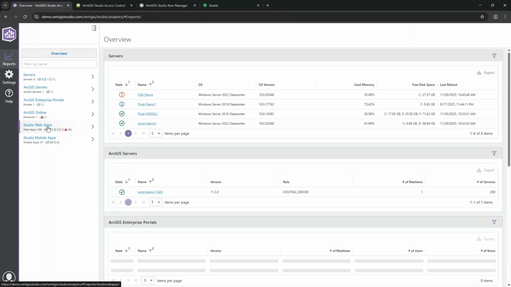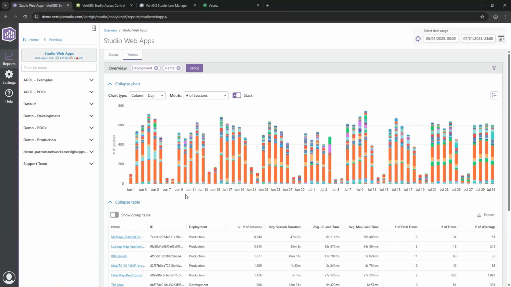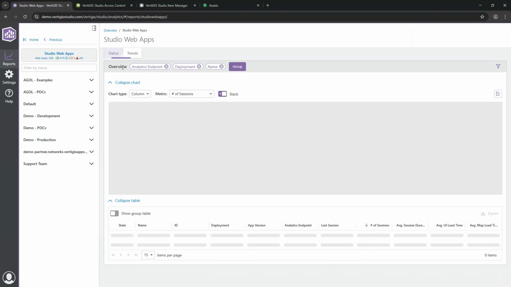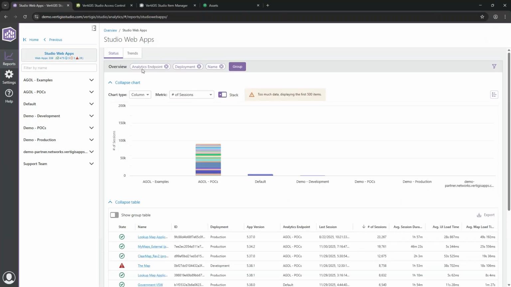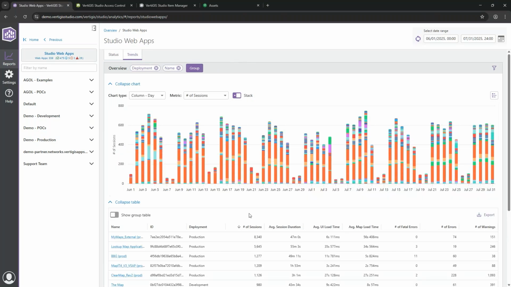Okay, getting into the app side now. This is where we're looking at Studio web apps. These are going to be your web applications, Studio web applications. And really, it's all about looking at the users. What are the users doing? When I click on status, we're looking at an overview of all of the applications in this environment, in this case sitting in our ArcGIS Enterprise environment. So we're going to see across all environments a top-down view of everything. And again, under trends, we're going to see the same sort of data across all of our applications.